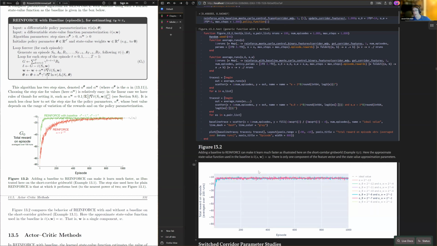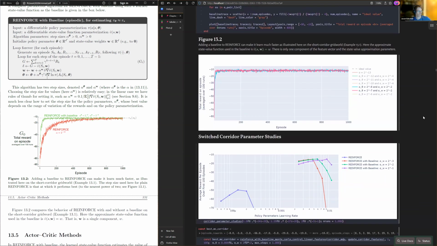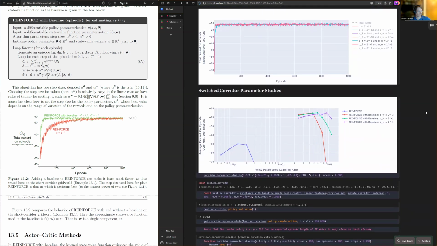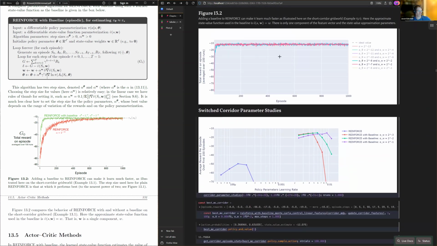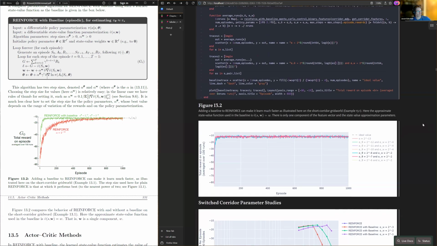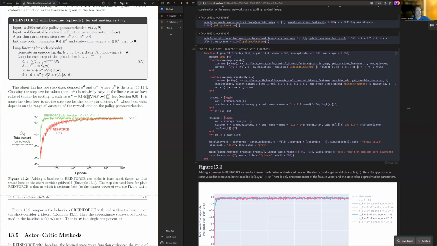If you really want to see what's happening in more detail, you can do a parameter study, which is what I have done here. So the parameter study is just doing this, but it's looking at the average reward per episode over this curve. So it's like taking the mean value of these curves.